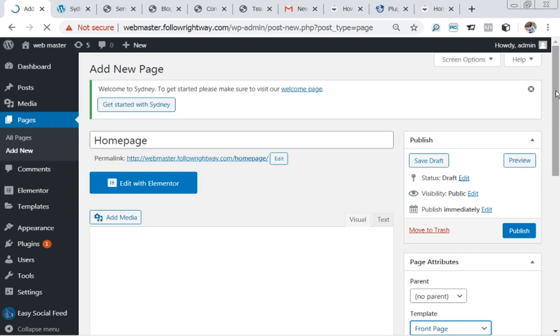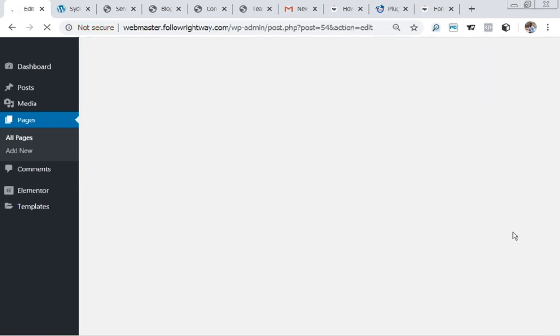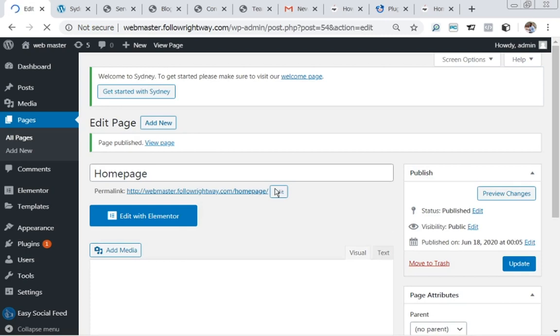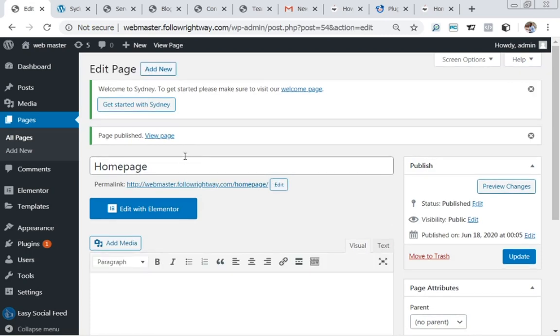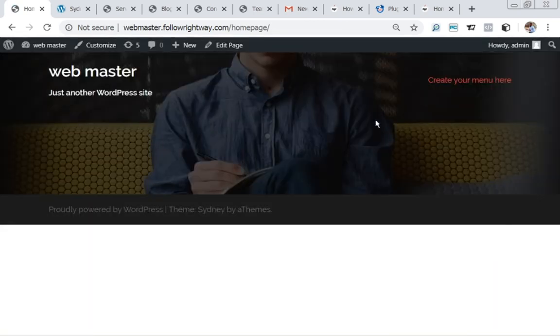So to save your new page, just come here and click publish. Now our page is published. Now we can just quickly check. View page, let's view the page and see how it looks. So this is what you should see.